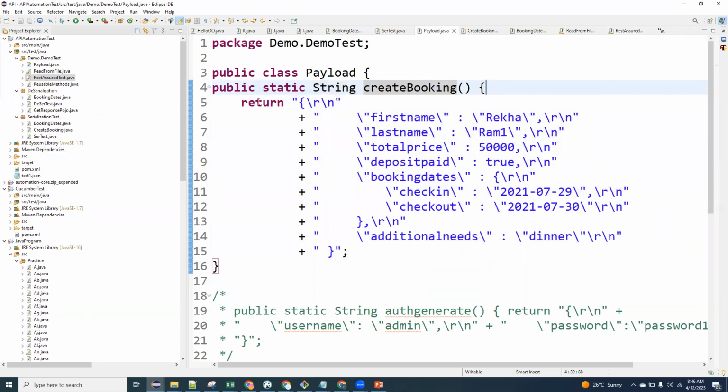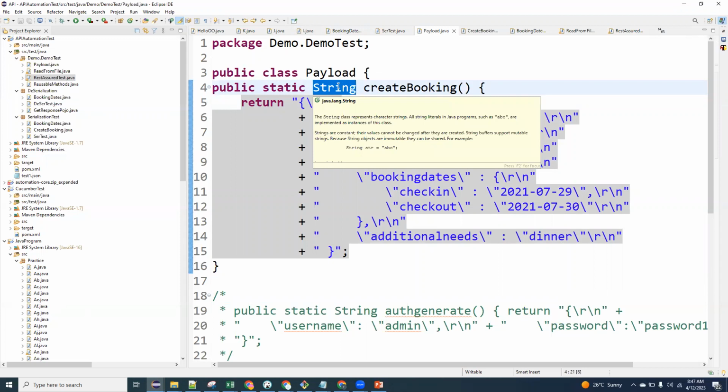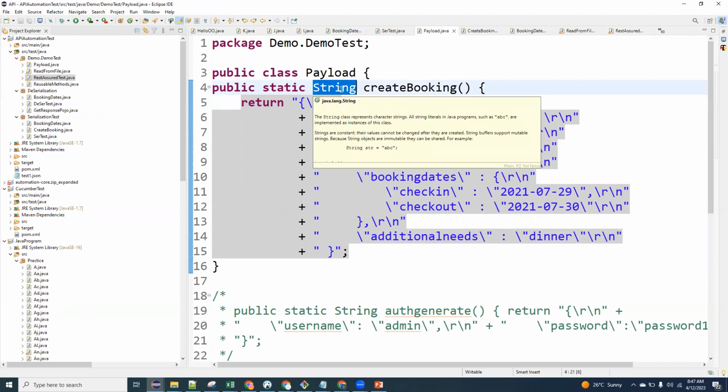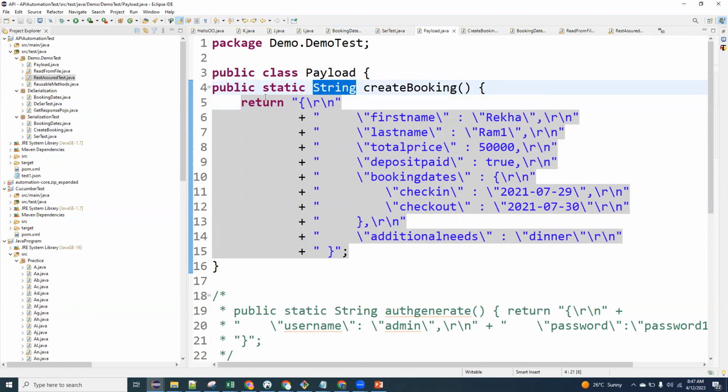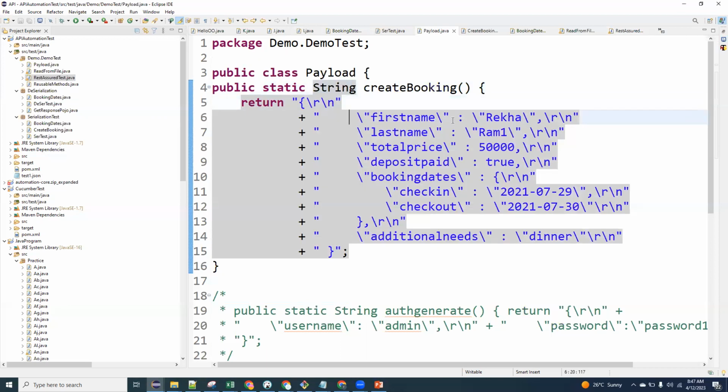And here as a string, we have passed a data type, which means we have to return something, right? And if it is void, we should not return anything. So what to return? It is telling the first name, all the information which we passed there, in that JSON. Like that, we have copy pasted here: first name, last name, total price, deposit period, booking date, and additional needs. This is just a new line. So for that, we have given this type of syntax.